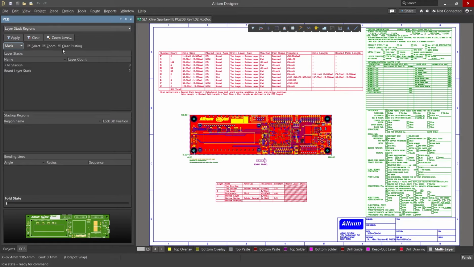Now, if we are to search for specific objects, the objects will be selected, the view will zoom to the objects. Anything else that was previously selected will be cleared from the selection, and all unselected objects will be masked for easy visibility. Now let's have a look at searching for nets and components.